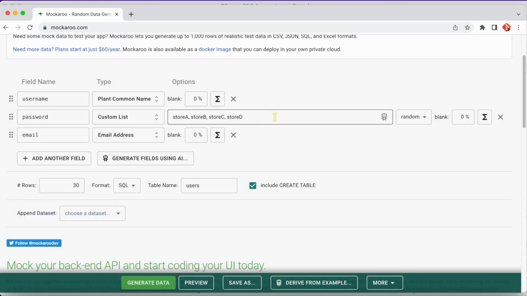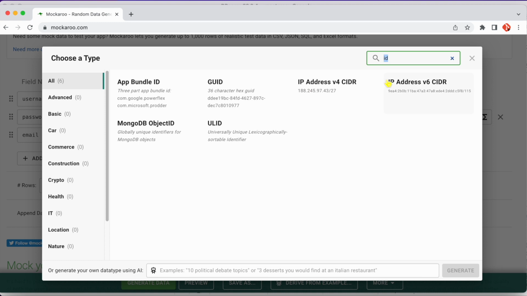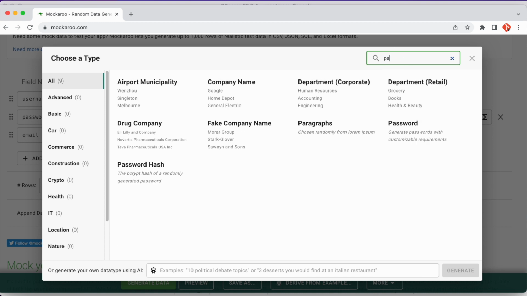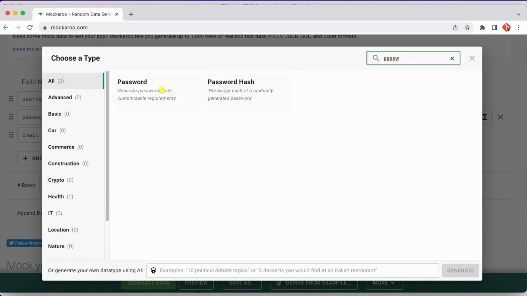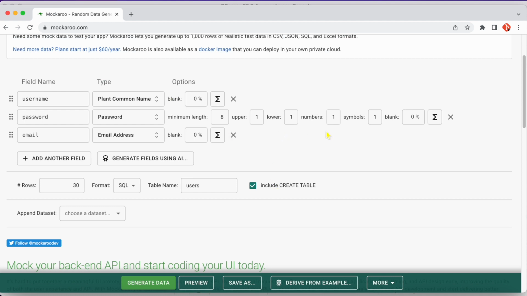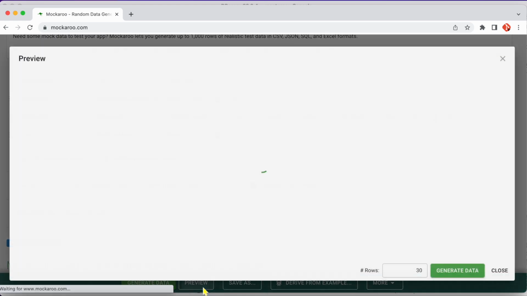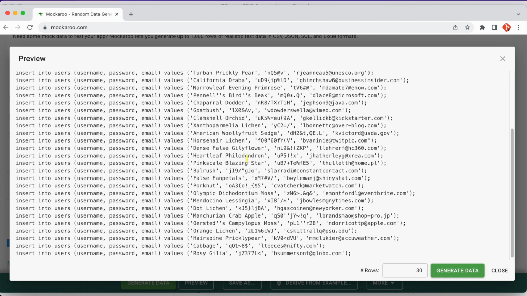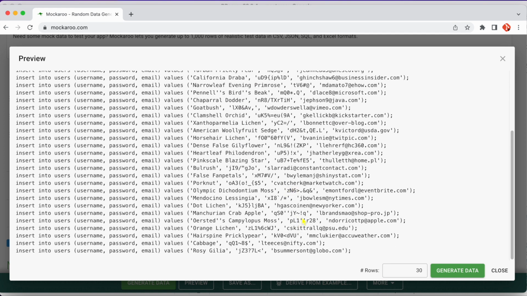Oh, the password. I messed up the password. Yeah, we want random passwords, right? Blank 0%, minimum length 8. That's pretty cool. Okay, these are interesting passwords they're generating here. They have weird characters in them.